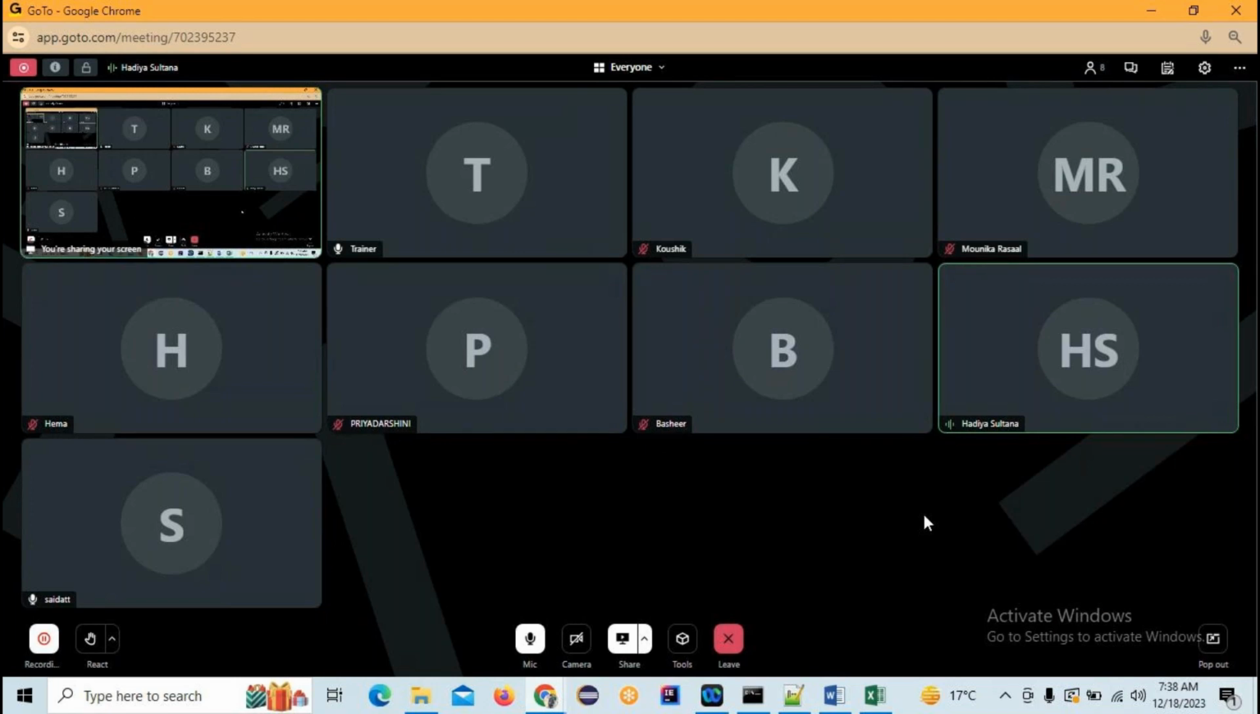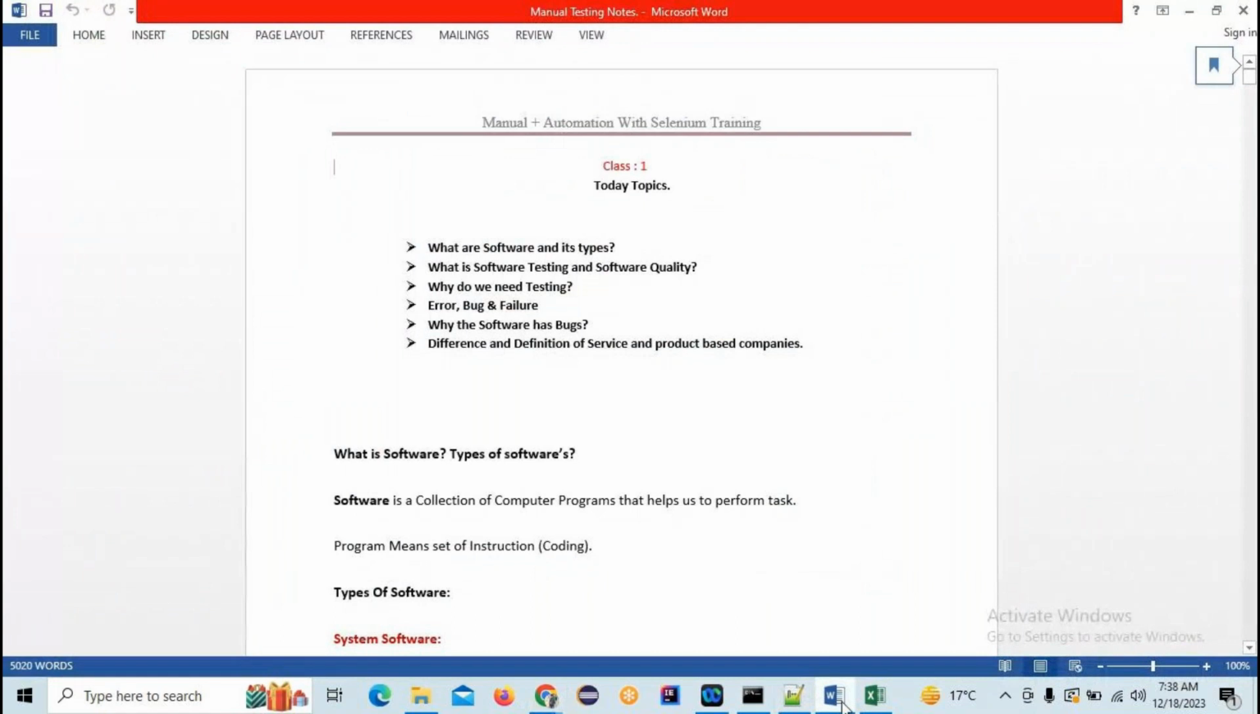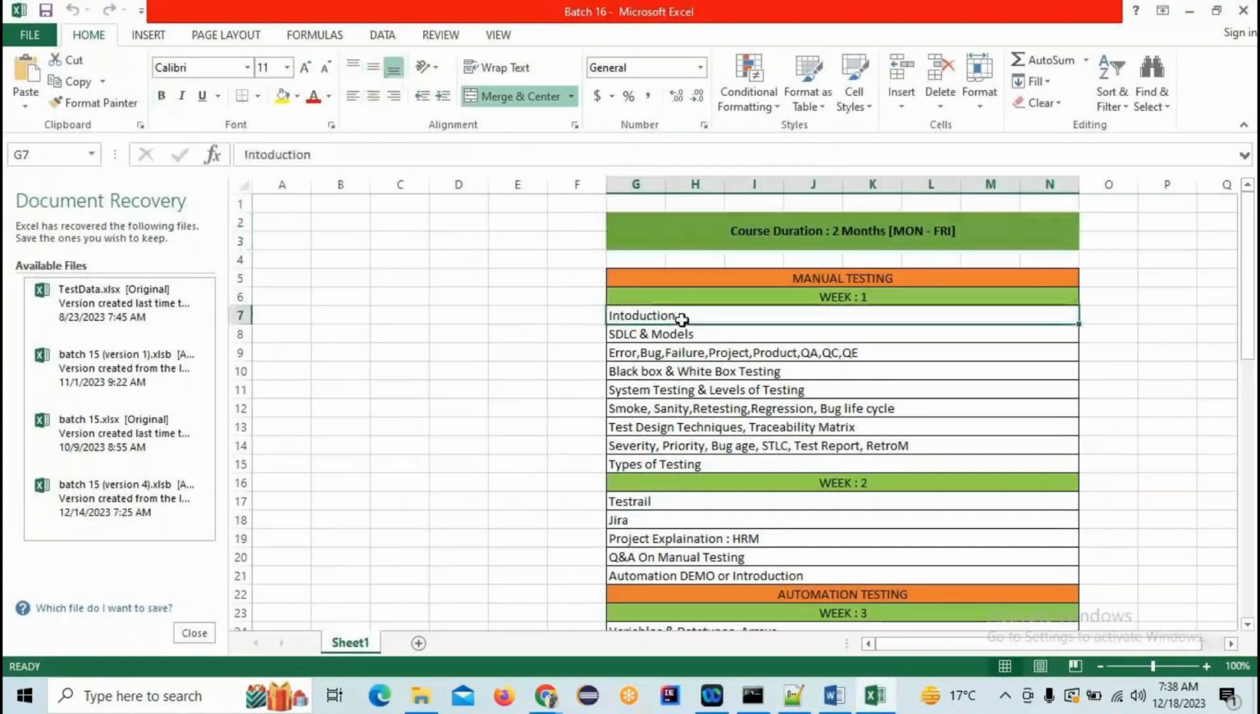Okay, good. So today we are going to see just the introduction part about testing. That's what I mentioned here in the syllabus. Here you can see I have mentioned the introduction. Tomorrow we are going to discuss SDLC. In SDLC we have two types. We'll see an overview today only.